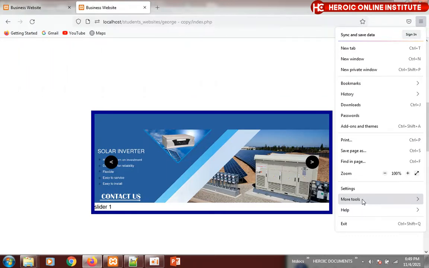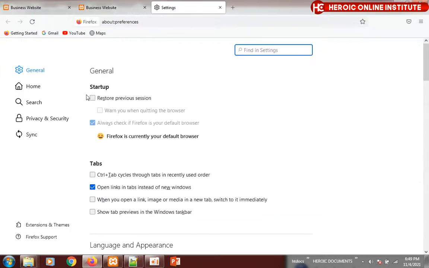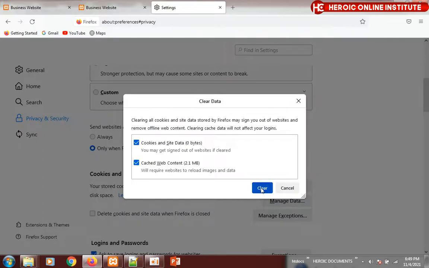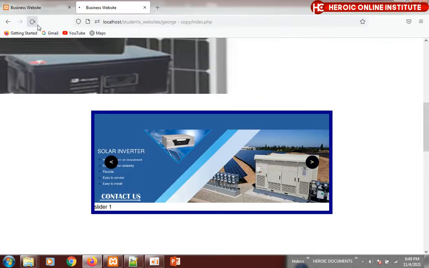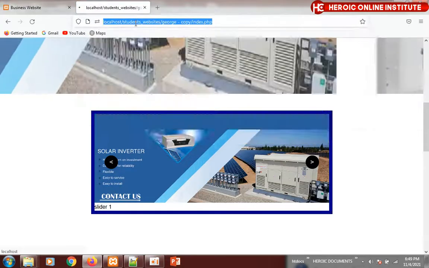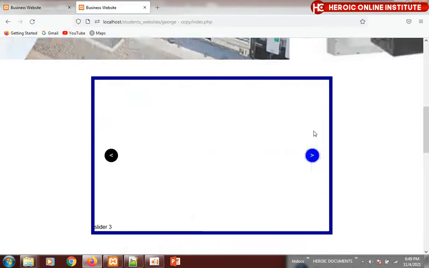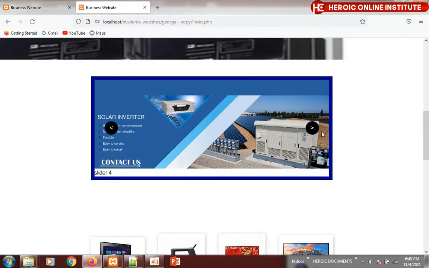Now to clear your cache, you can go to settings, just click on this menu icon, then go to settings, then go to privacy and security, come down here, click on clear data, then clear now, then close it. Then you refresh. Once you refresh, then you can now test your work. Do you see that? It's working perfectly.